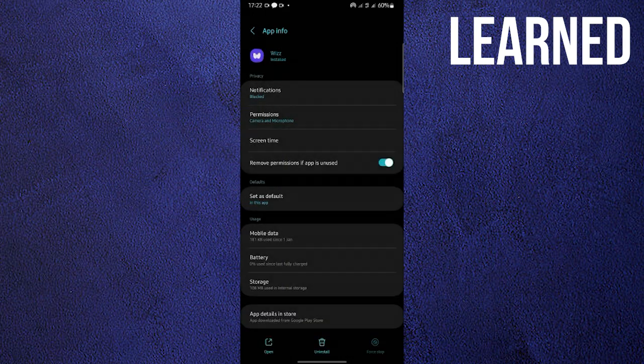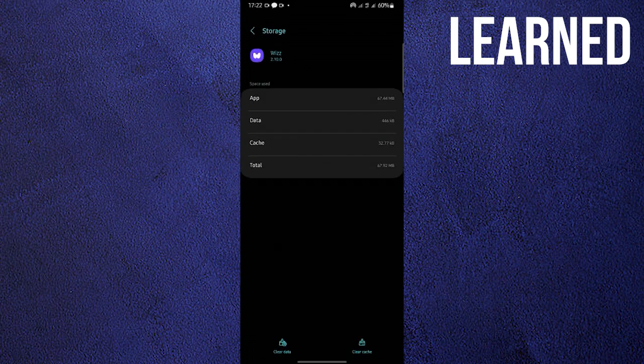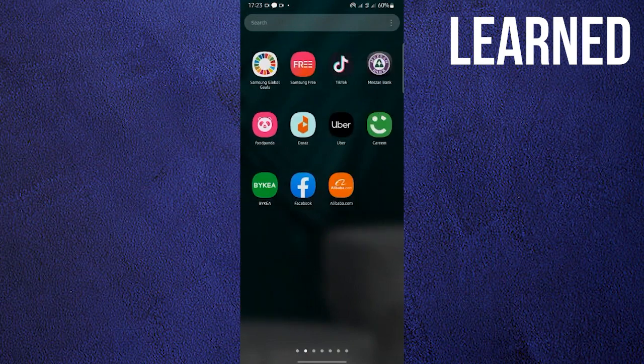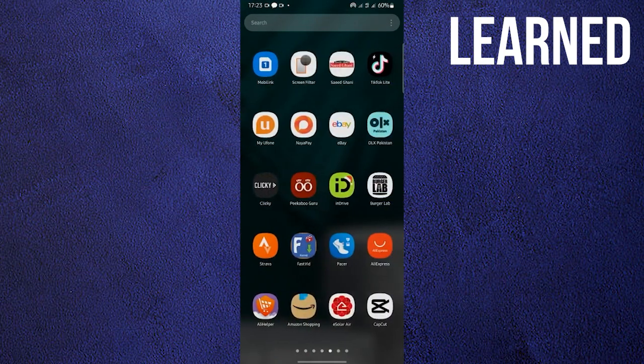All you gotta do right now is click on Force Stop. And then go to storage. In storage, clear the cache, and then don't forget to clear the data as well. Once done, you can now close settings, and then go to your VPN provider.